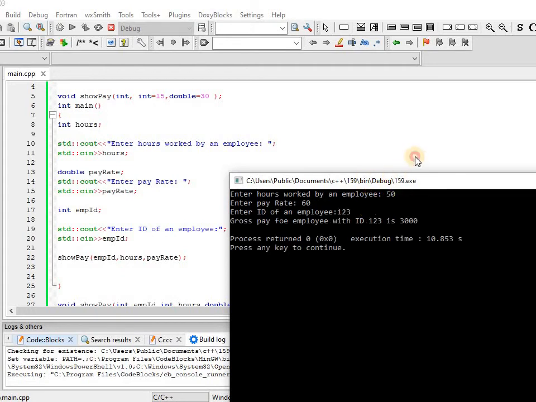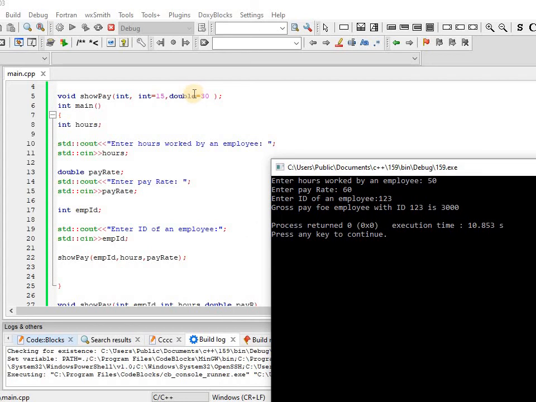As you can see, even though you have default arguments here, it's going to take the values that the user entered. User entered 50, user entered 60, user entered 123. And the multiplication of 50 by 60 is 3000.